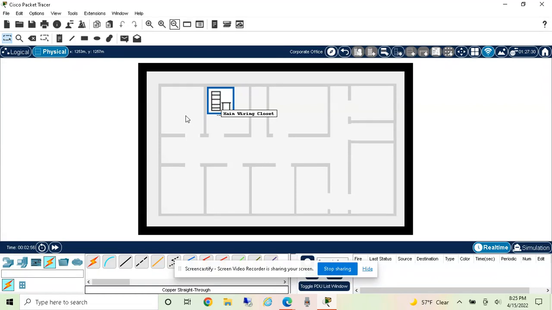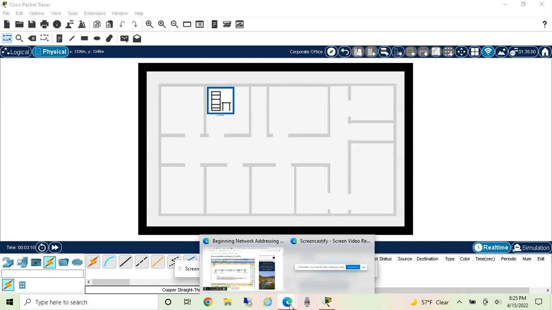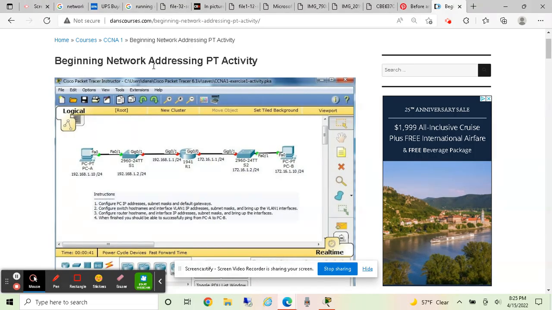We're going to utilize most of the floor plan, well, some of the floor plan. We just pick an office on the left here, and we'll call that the CEO's office. Pick this office on the right and call that the CFO's office. Now this lab is inspired by Dan's course's beginning network addressing Packet Tracer activity. We're going to follow these instructions, and in the end, when we're done, we should be able to ping PCB from PCA and vice versa.